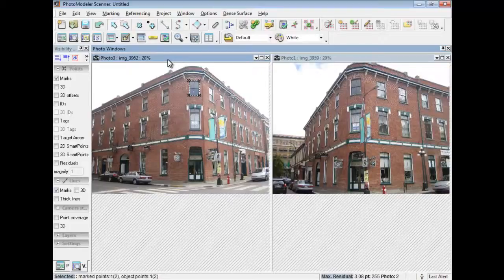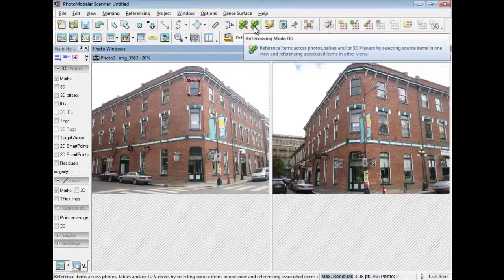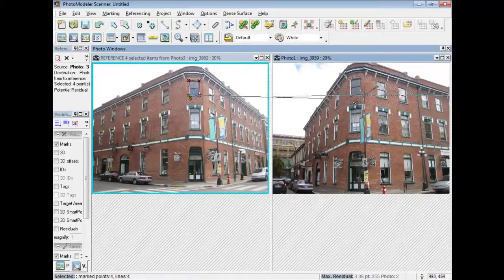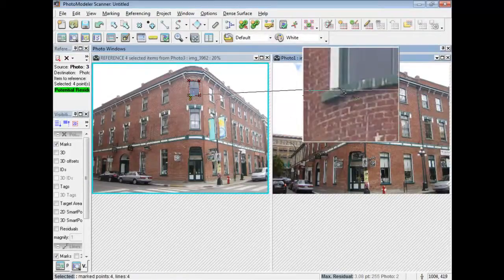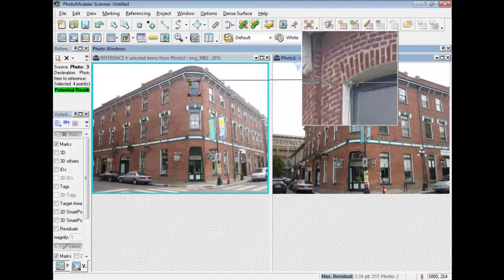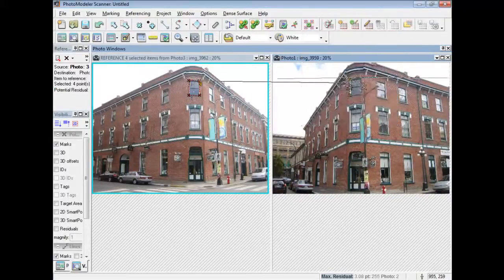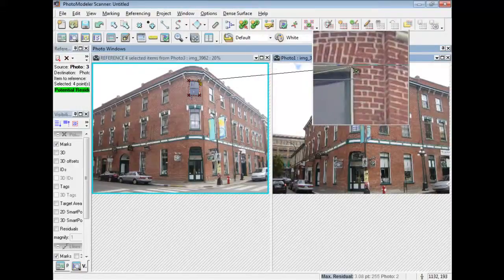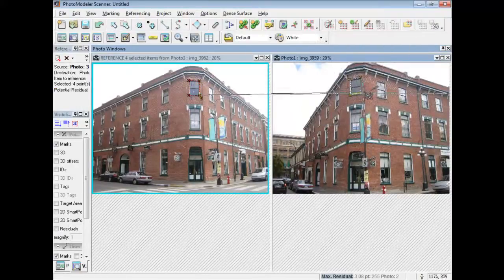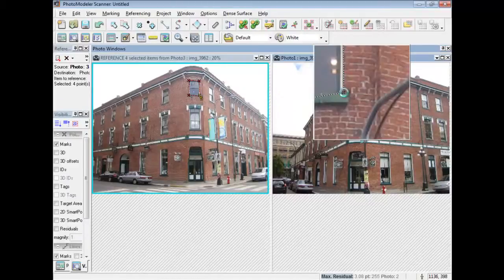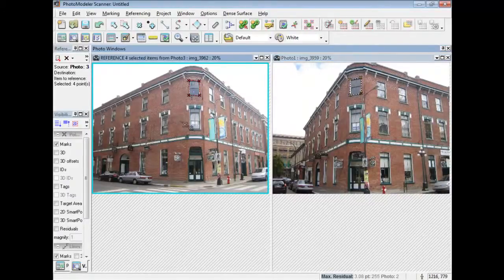Selecting all the points, and then going into referencing mode. I can now use the reference helper lines and the zoom in the other photograph to help position. Since these photographs have been oriented automatically, the helper line tells us that we have a good position.